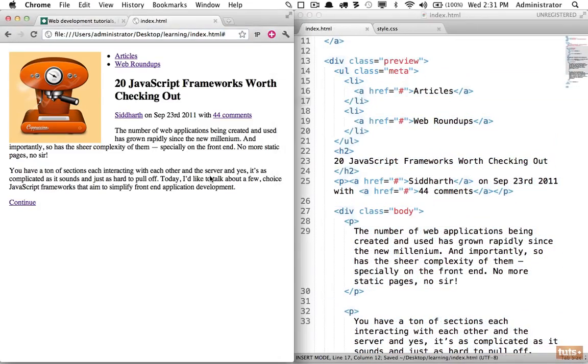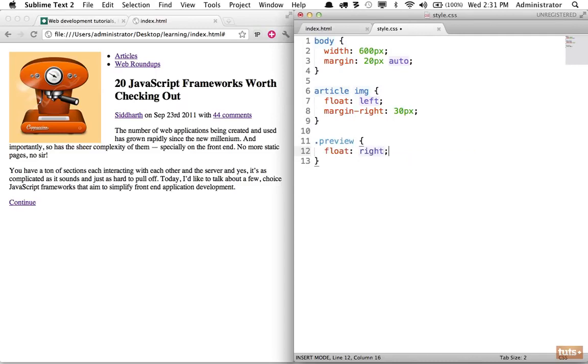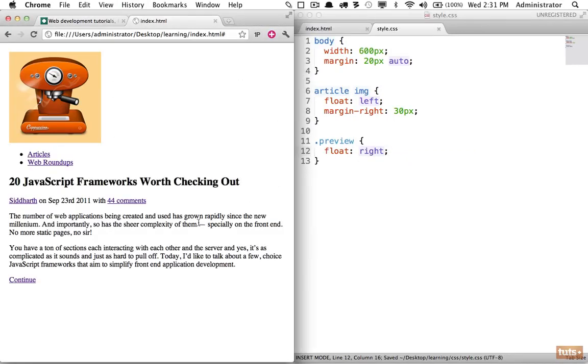So if I reload the page again, remember, div has no visuals. It's only for formatting. So now we're going to say preview float to the right. And now if I reload, you can see that it's floating to the right, but now it's placed on its own line. Now, why is this? And I guarantee this will trip you up at first because you're thinking, I'm floating this to the right, but it seems as if it's still taking up all of the available space.